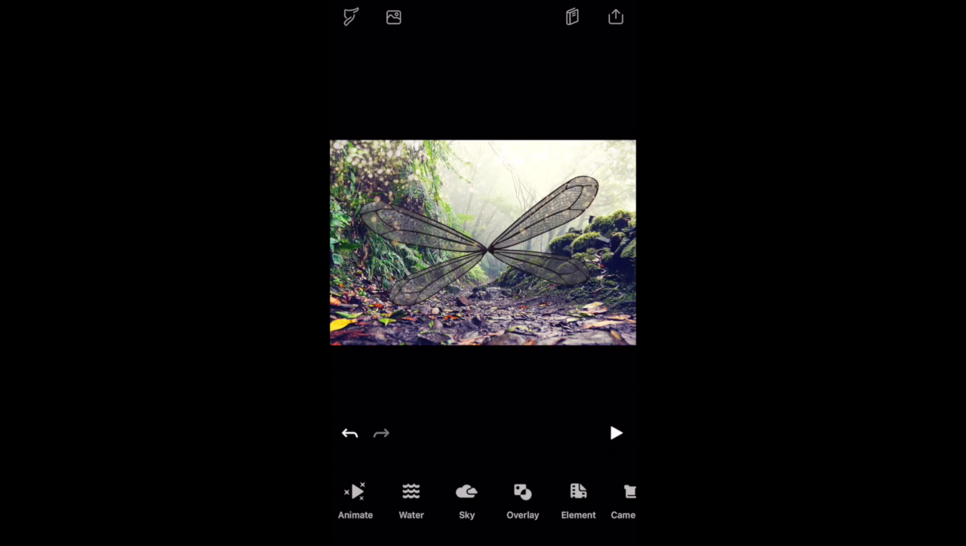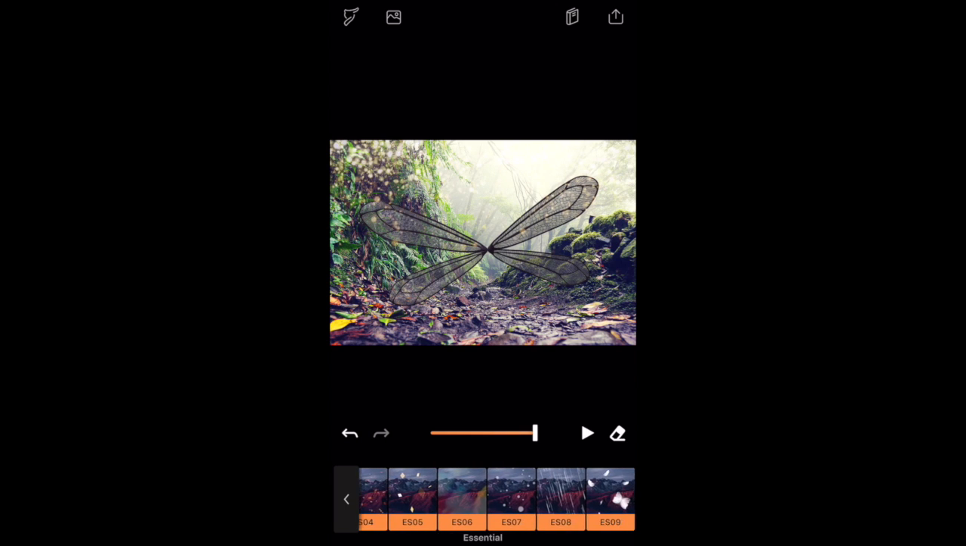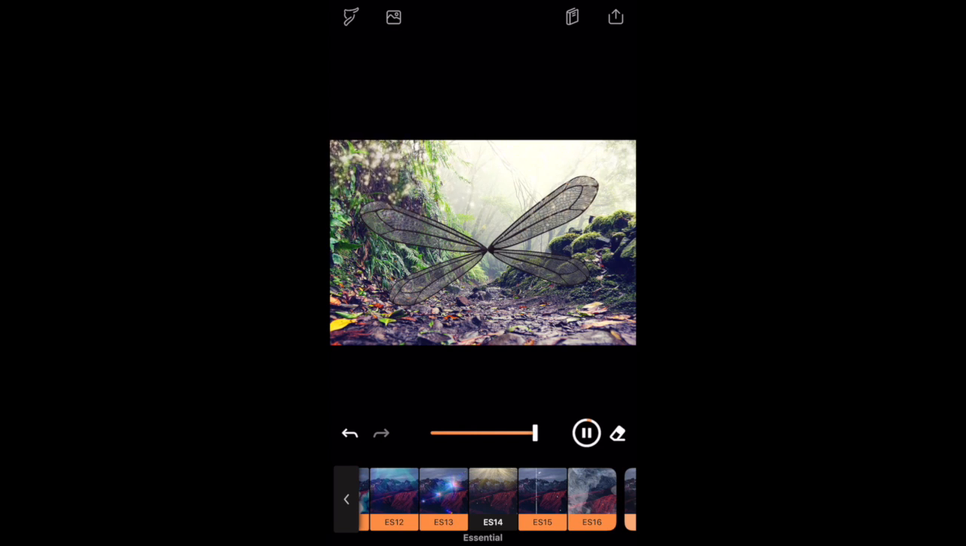Now for the fun part, animation. On the bottom of the Pixaloop app, you'll see a whole bunch of different commands. Animate, water, sky, overlay, element, and so on. You can swipe to the left and you can see a whole bunch of more commands. If you'd like to see some videos on how to use some other of these elements, just let me know and comment below. We're going to click on Animate, and it's going to take us to all different kinds of overlays. And we're going to select ES14, which is like a mystical fairy dust, and it automatically appears.